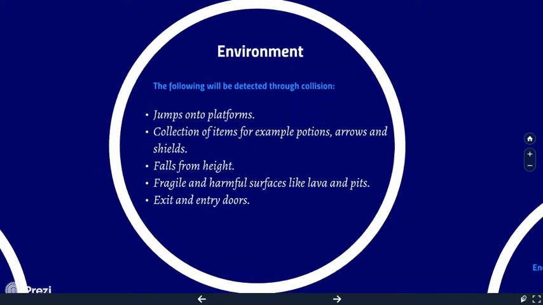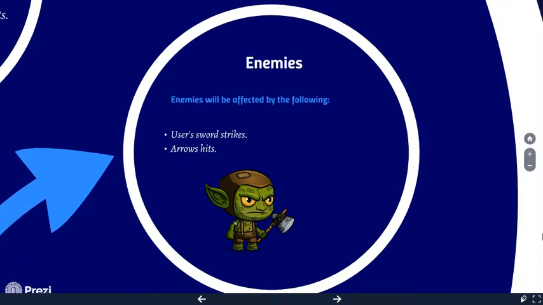When it comes to enemies, enemies will be affected by the user's sword strike and the arrow hits. Since it's an archer, it will have arrows, and I will have to detect the intensity of the strikes and the hits to see if the enemy is supposed to be killed or not.